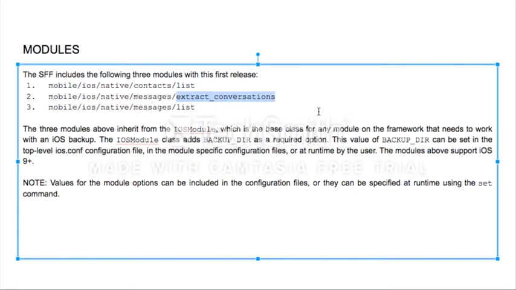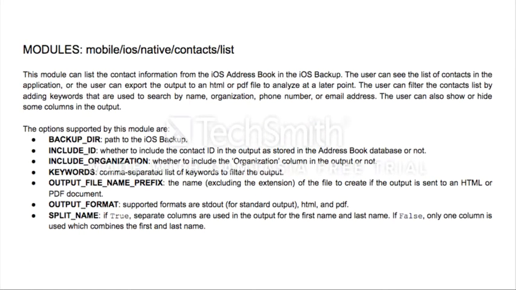So I'm going to get into a little bit more of the detail of each of the modules. This first module basically lists the contact information from the iOS contacts database, or the address book, located in the iOS backup. The user can see the list of contacts that are stored in the application, and can export the output to HTML or PDF to analyze for later.